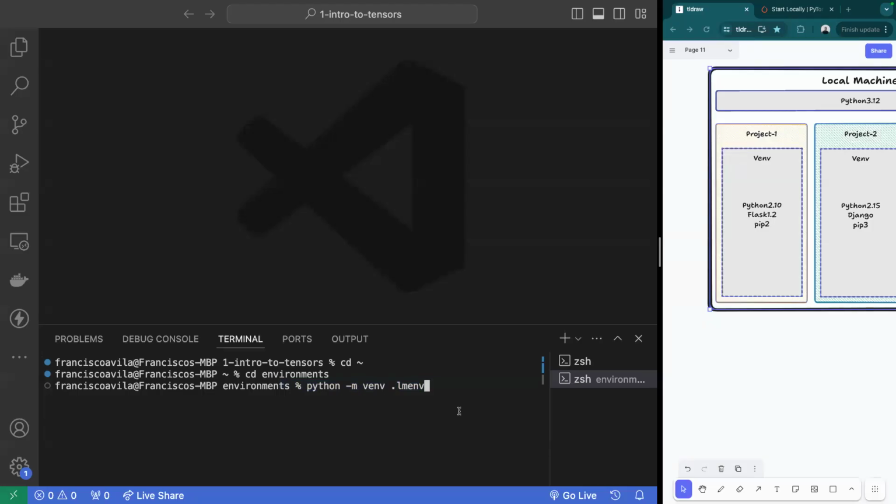So now I have my python -m venv .lm_env. When I execute this command, it's going to take a while. There it is, created my virtual environment. And if I run ls, we'll see that I don't have anything. Why is that? Why is it that I can't see all of the directories that are living inside of environments?